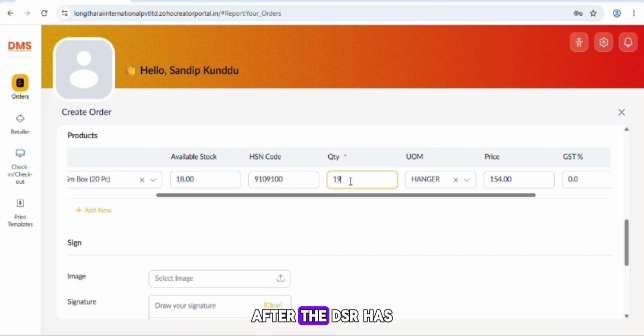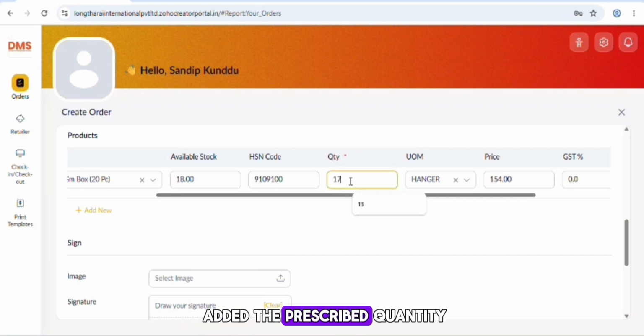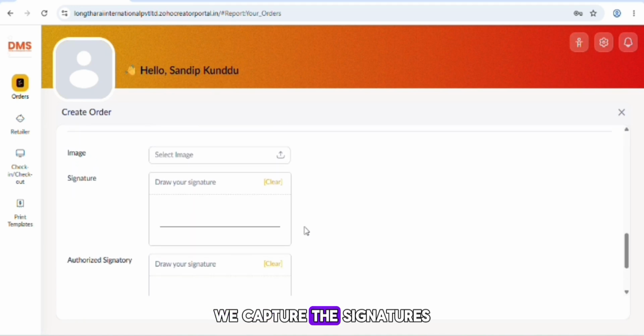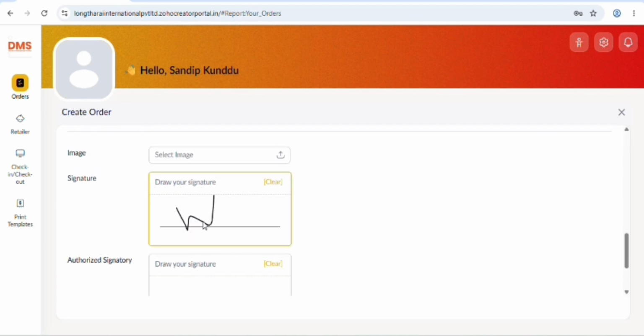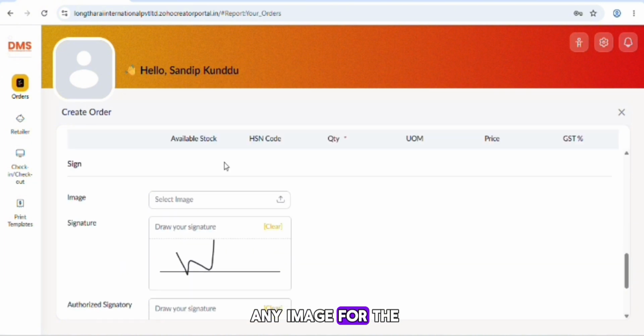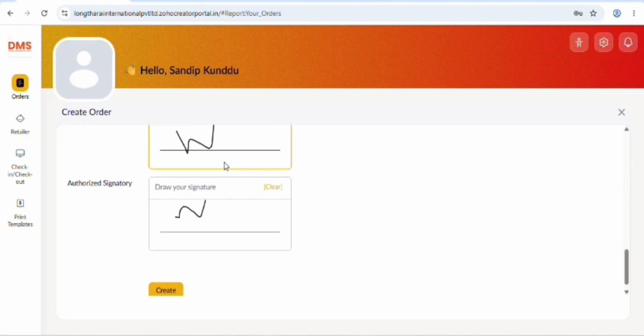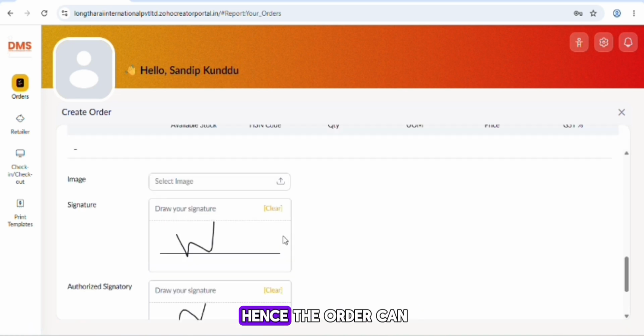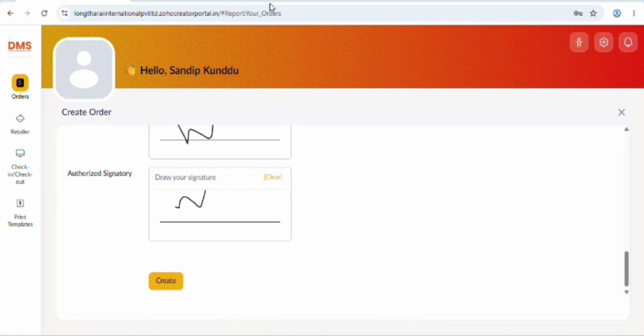After the DSR has added the prescribed quantity, we capture the signatures and we can add any image for the proof of order placement. In this way, the DSR can add multiple line items and hence the order can be created.